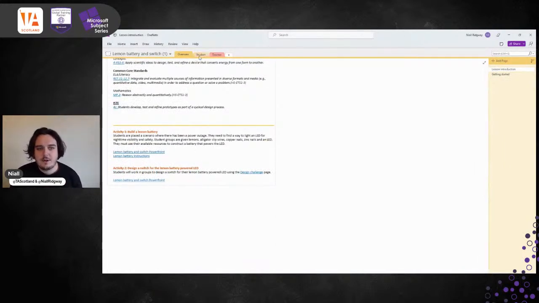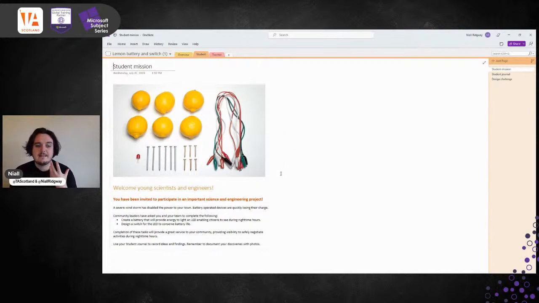Now up at the top we've also got the student section. This is what you would share on Teams with your students, or share into your OneNote notebooks, and you've got your student mission in here. It tells them there's been a severe windstorm that's disabled the power across town, and you need to create battery operated devices with the materials that are around you.